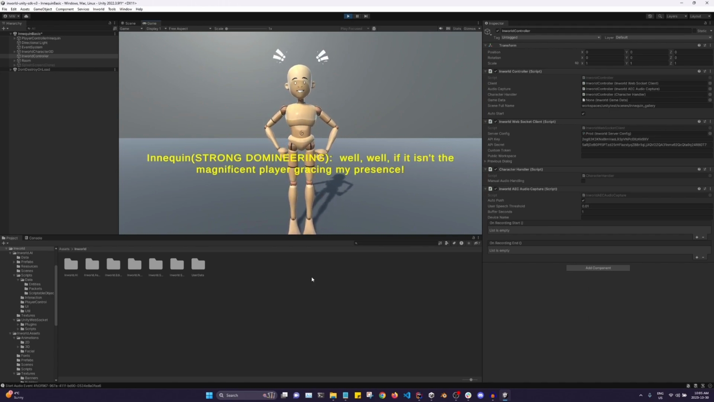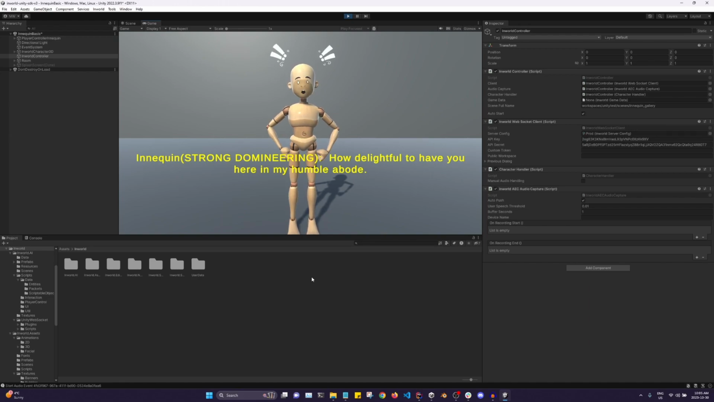Well, if it isn't the magnificent player gracing my presence. How delightful to have you here in my humble abode. What brings you to the enchanting realm of the Innequin Gallery today?